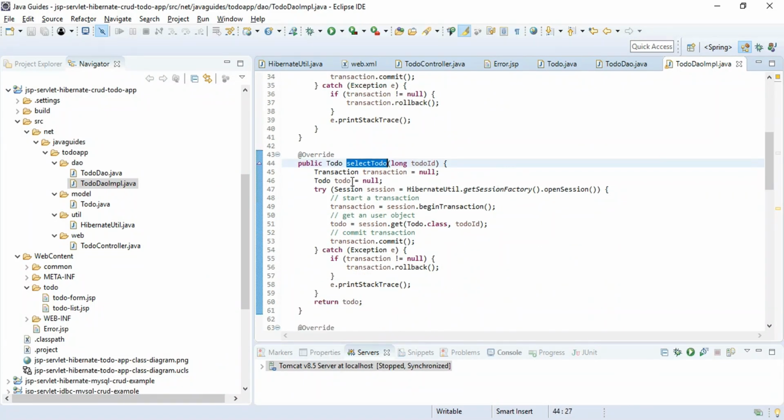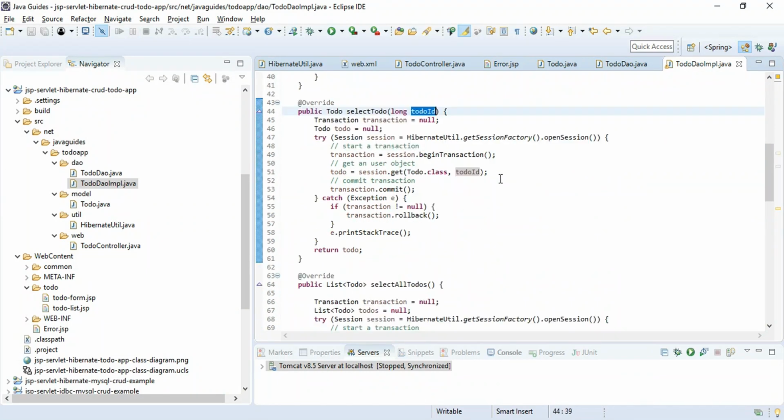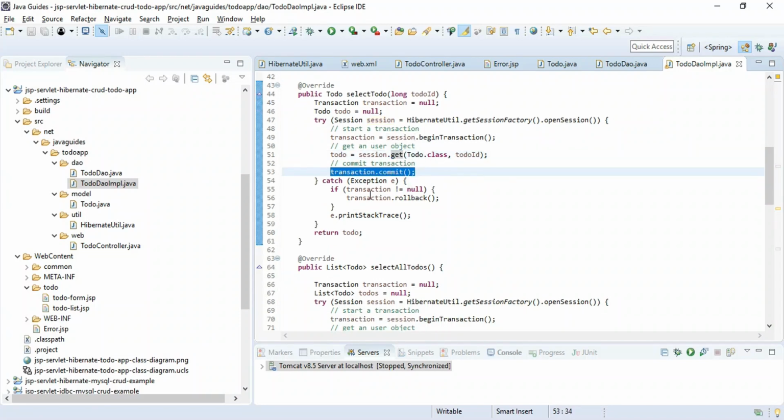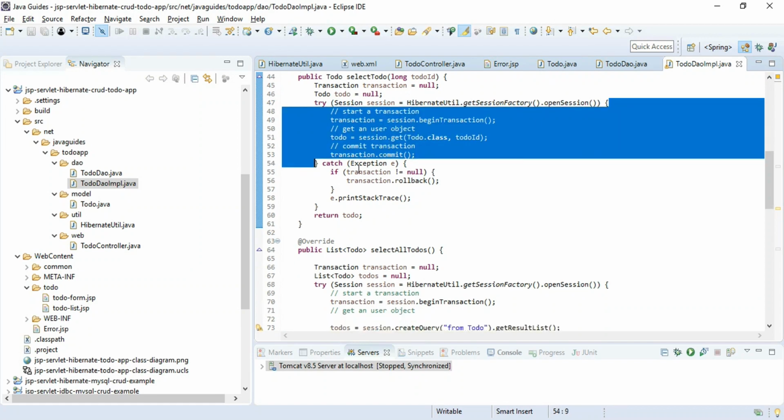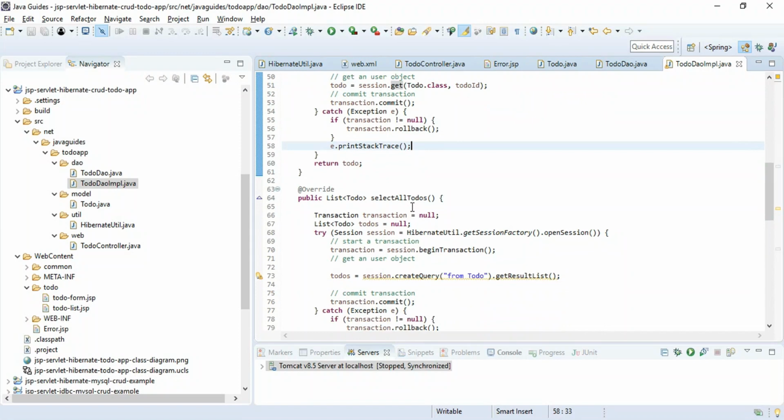Alright, so next is the select todo. It's very simple. We just need to pass a todo ID here, and again similar steps: we need to get a session object from the session factory. We start the transaction and we get the todo by using the get method, and we commit the transaction, and finally if there are any exceptions in the try block, then that will be caught in a catch block, and then the transaction will be rolled back.